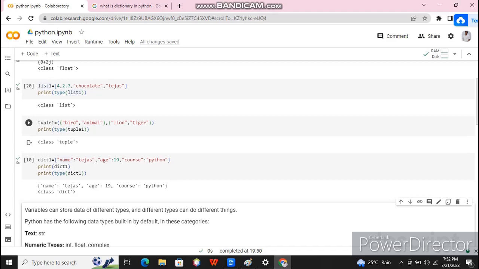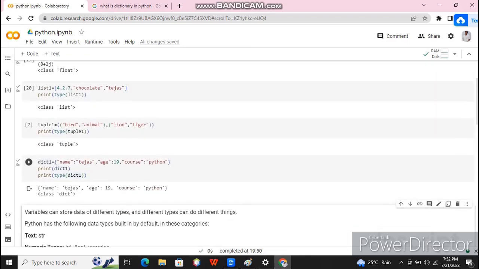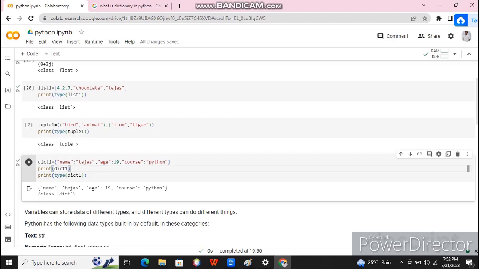In the same way, we have a collection of key and value pairs. Here, I have created a dictionary, you can see. For the name key, I have the value Tejas. And for the age key, I have the value 19. For the course, I have Python. You can see, this is the collection of keys and values. The key is name over here. The value is Tejas over here. And the syntax is as follows. You have to use the curly braces, then the key, whatever the key name is, then the colon, then you have to use the value inside. It is quite simple, guys.